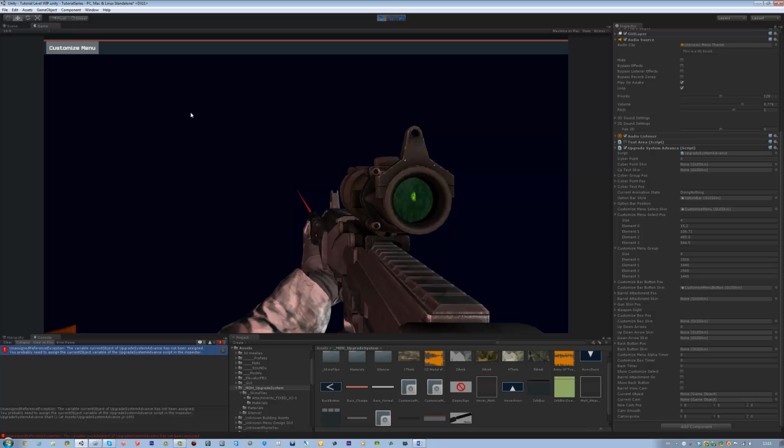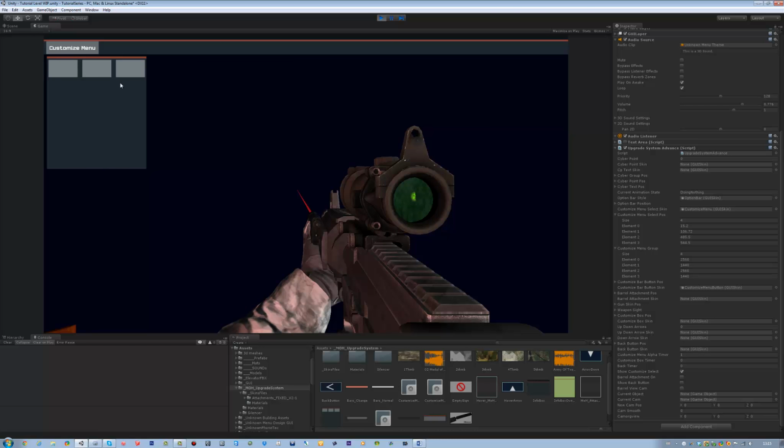Now what we should see is a customize menu button, and at the moment we should be able to see nothing, but when I click it, you should see the customize select menu pop up, but it should fade in. There we go. Perfect. Next step is to add the buttons inside here. Let's do that next.